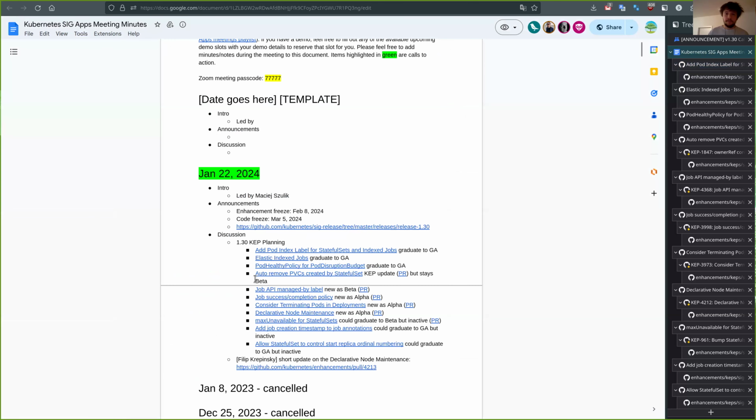we have the list of enhancements we would like to, or people would like to see be included in 130, and some of them are new, some of them are graduating. So I would just go from the top to the bottom and discuss the caps and issues and the state, and see if there are any remarks regarding the caps.